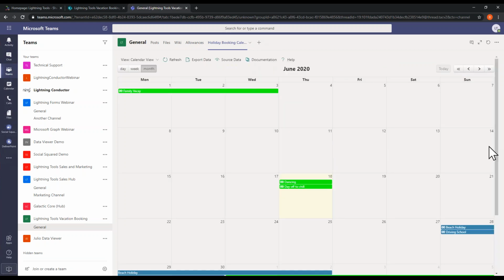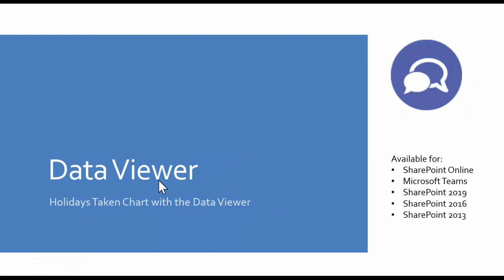What I'm going to do now is just switch to another product, and that product is the data viewer. One advantage that the data viewer has is the fact that it can connect to external data as well as SharePoint content. So for external data, we could go against something like a SQL Azure database. We could connect to business connectivity services. We can also go against an Excel workbook, or a SharePoint list or an OData service and things like that.